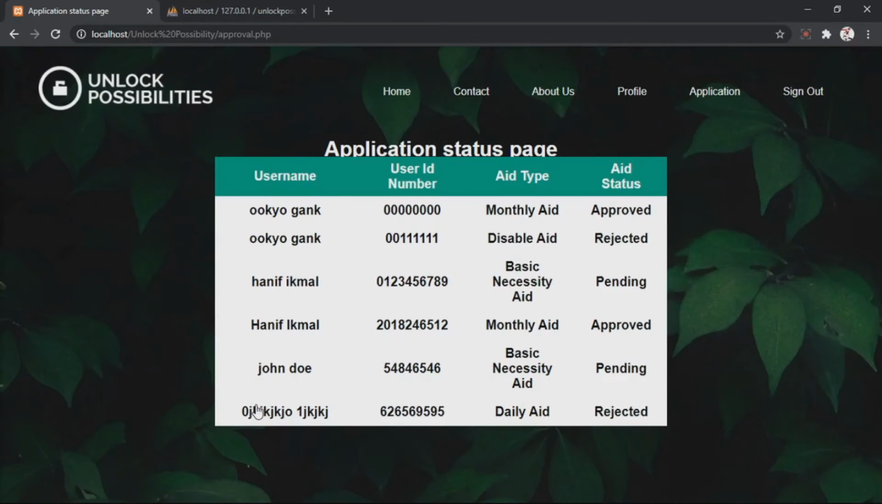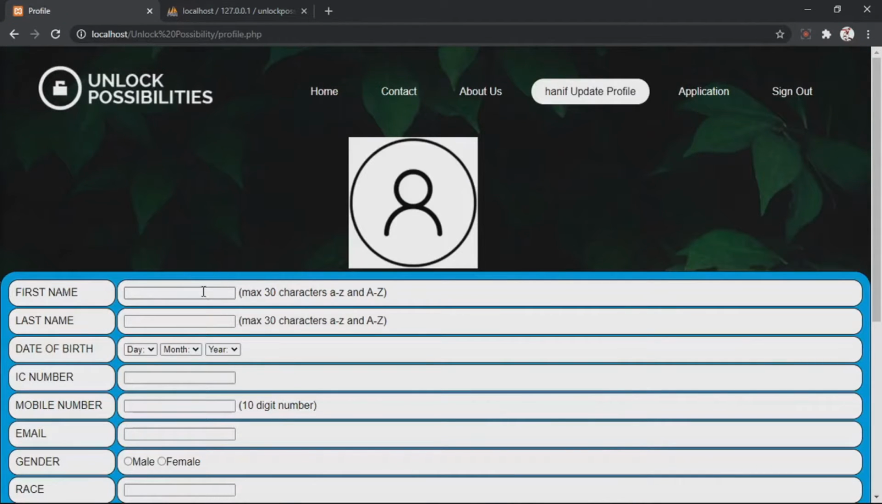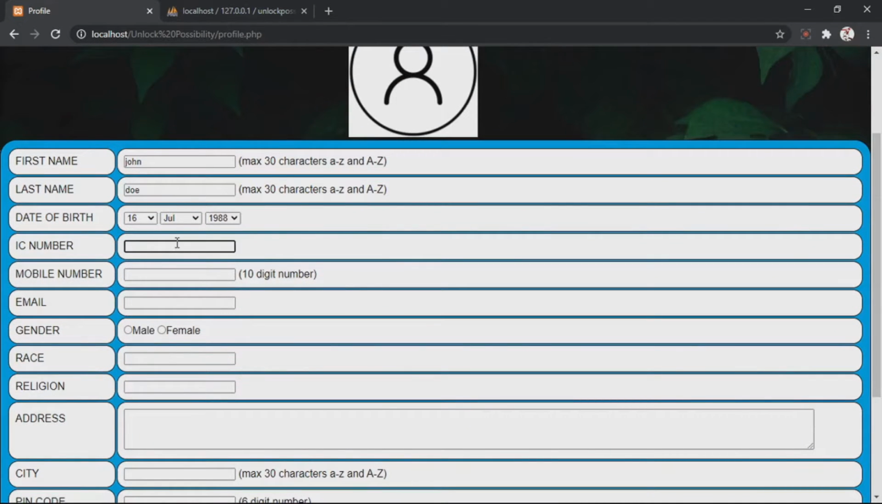And then you will be able to search for it, but there's a problem with mine. Then you can also update your profile, so you can change either your name or mobile number or anything you want. So I will change the name, the date of birth, the months and the years also. The IC number must be the same, but the other things are not the same. It's okay.